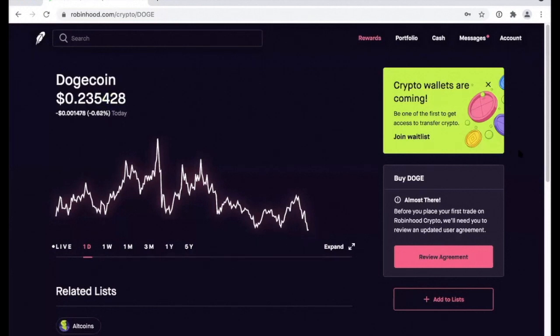Okay, wait, crypto wallets are coming. What does that mean? I think that means they're going to give you like a credit card or something where you're able to go to, let's say, AMC movie theaters, which is going to start allowing crypto purchases. So you can then use the crypto that you buy in Robinhood to actually do things. Right. Okay. So now buy Doge. Before you place an order, you need to review an updated user agreement.